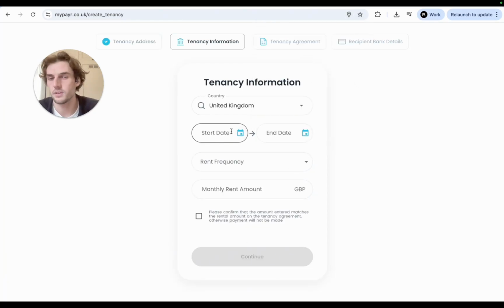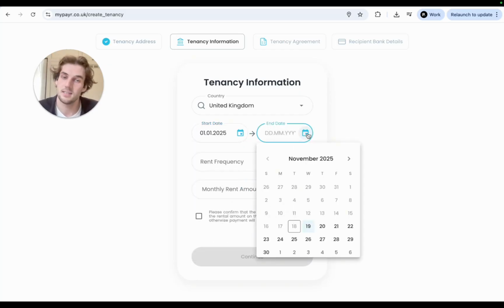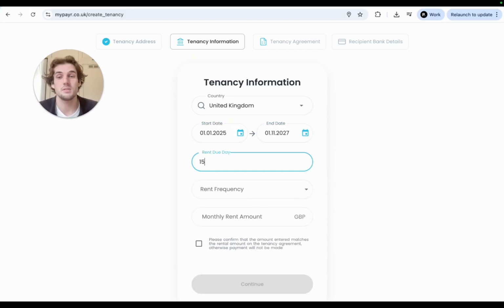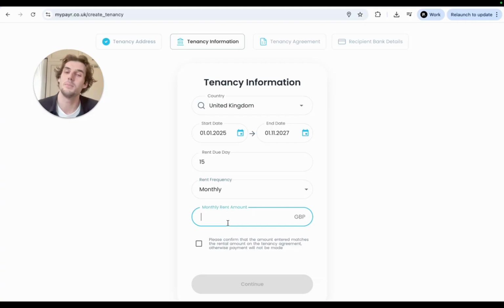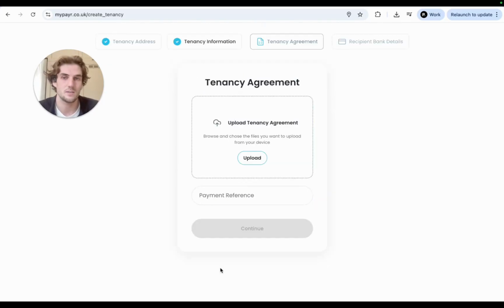So you're going to add your start date. Here we took an example of a different tenancy. So this one started in January 2025 and it's ending in 2027. So as you can see, it's pretty straightforward. Sometimes your rent due date is different. So let's try it here. We put the 15th, it's still a monthly rent, but it's £1,000. So here, basically always the same information.